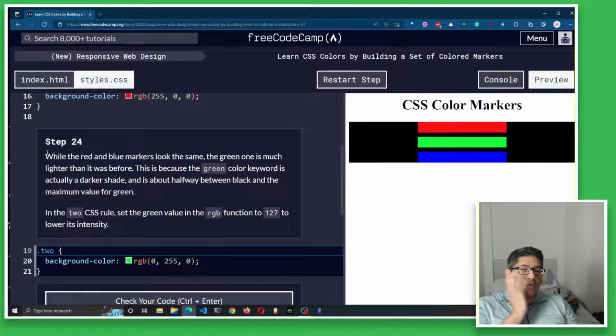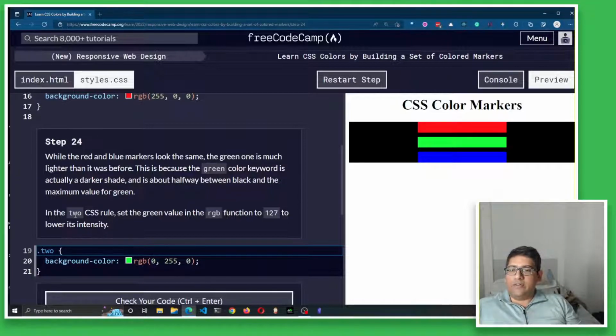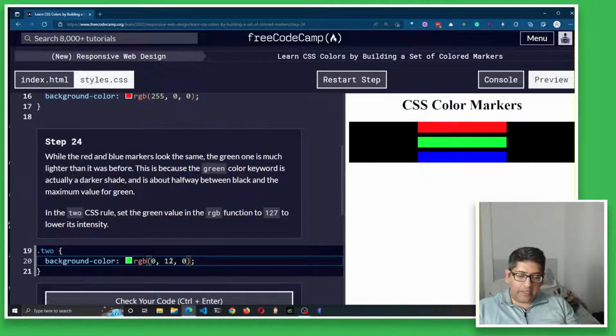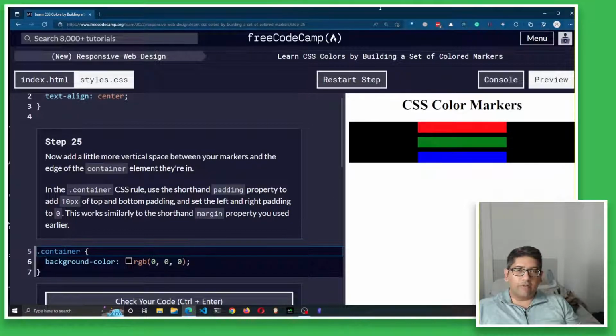While the red and blue markers look the same, the green one is much lighter than it was before. That is because the green color keyword is actually a darker shade, about halfway between black and the max value for green. In the 2 CSS rule, set the green value of the RGB function to 127. Instead of 255, we set it to 127. Okay. So you see how changing each one of these values is giving one of those differences.